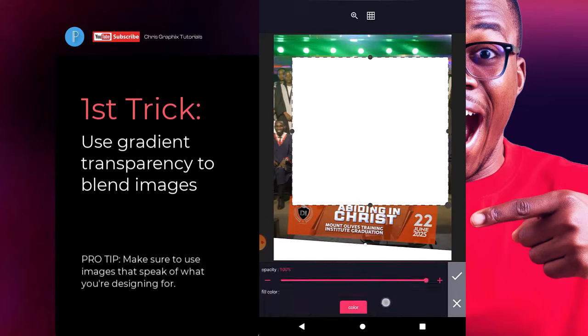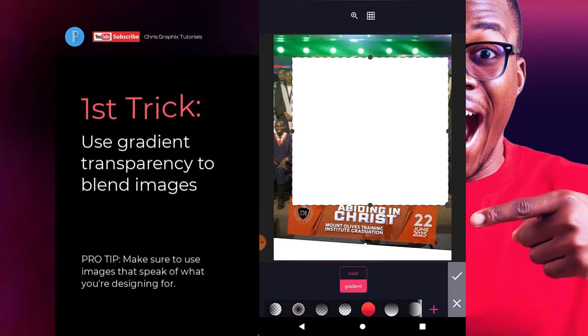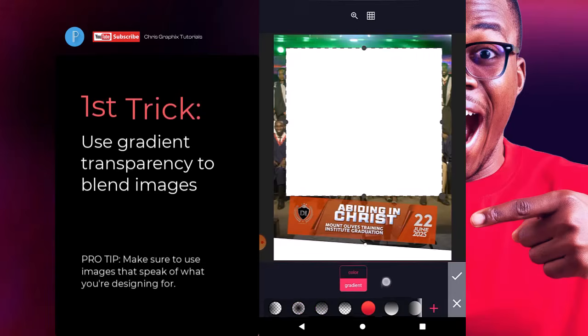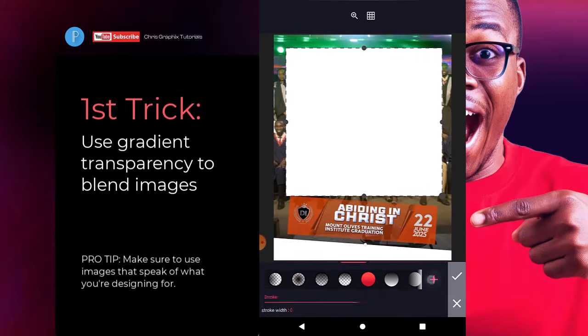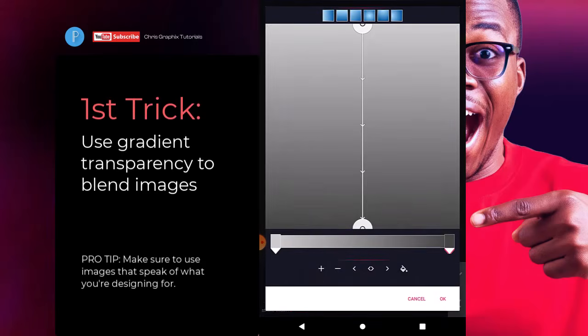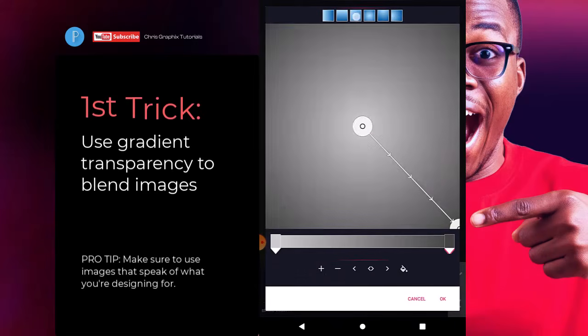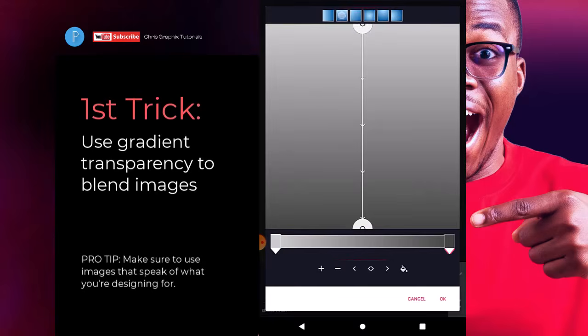All right, so I'll come to gradient, click gradient. Remember I've not unchecked, so it's still there. So click gradient, just click the plus sign, and then for this gradient we are going to choose linear gradient from top to bottom. I think this is linear, the first one. No, the second one.